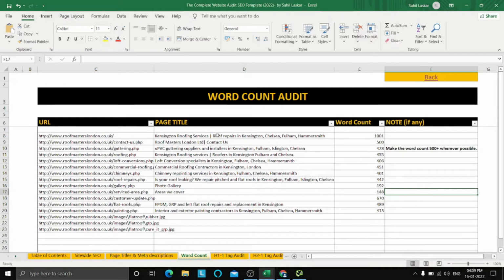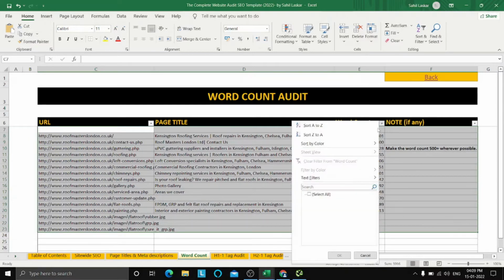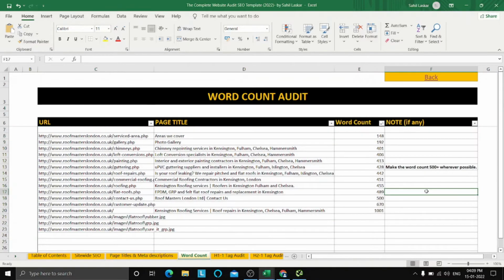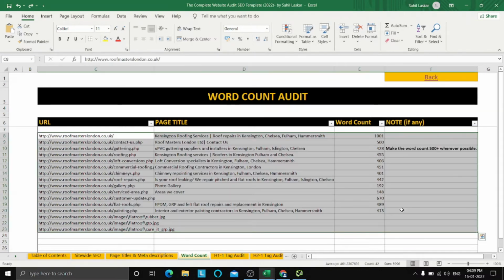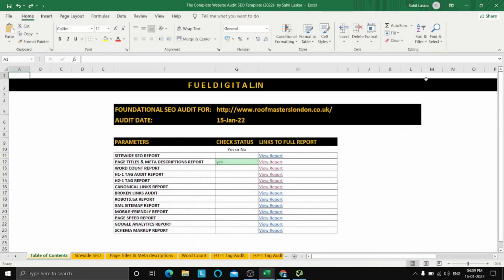Again, if I want, I can sort the word count. I can sort by highest to lowest and lowest to highest. Let me sort by lowest to highest. I can see all the lowest word counts are here at the top. For now, I'll just let it be the way it is. So I'm done with the word count audit.